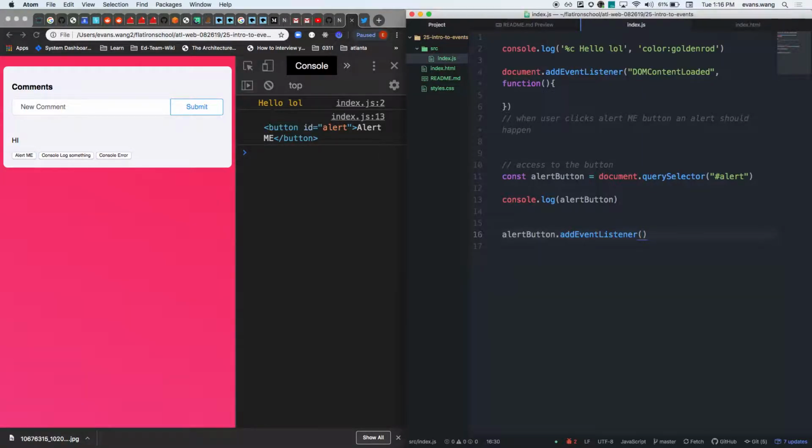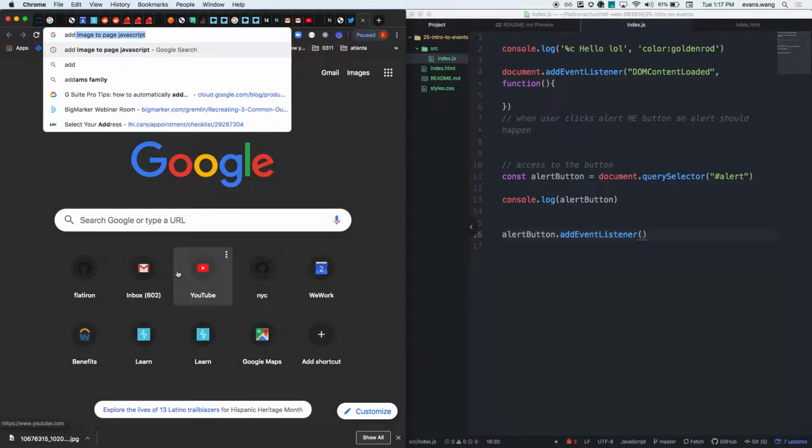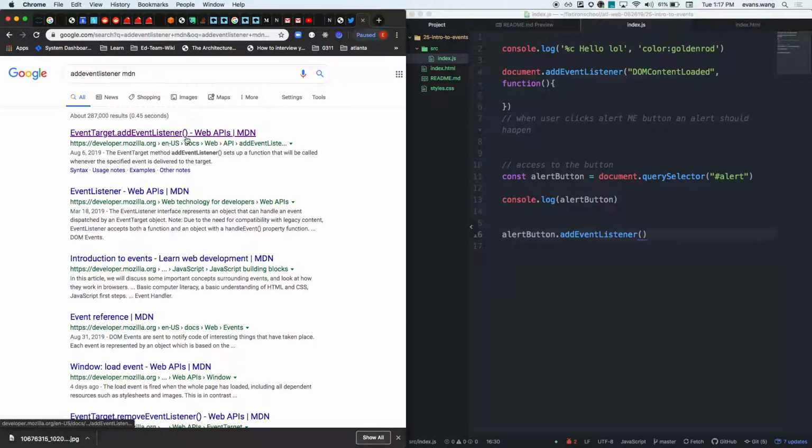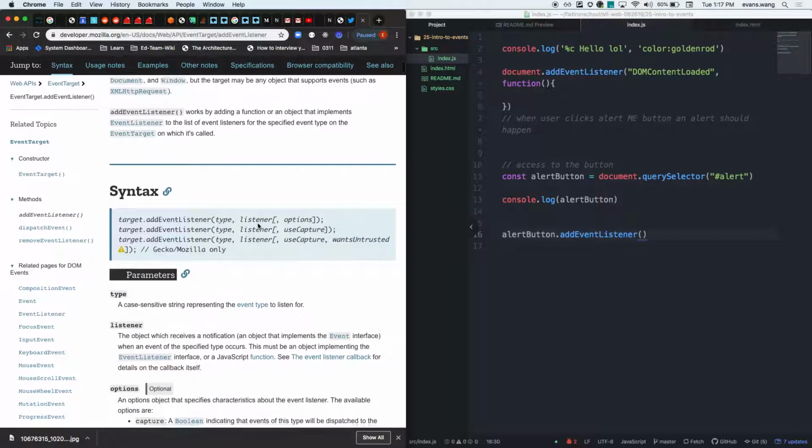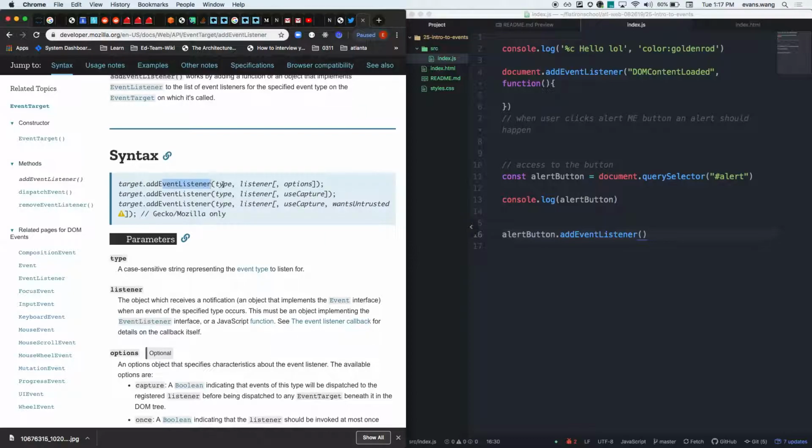Now, if you don't know how this method works, MDN. Look at this. Event target. So not just the document, just the target of your event. What's super important? You want to add an event listener. It sets up a function that will be called whenever a specified event is delivered to the target. So you have your target, event listener, you have something called type, and the listener.